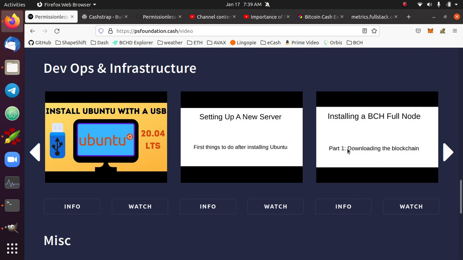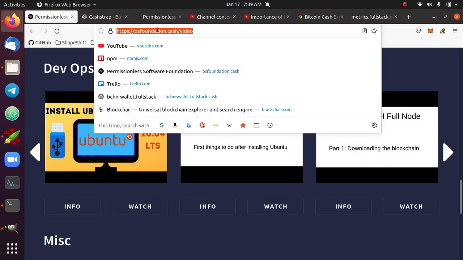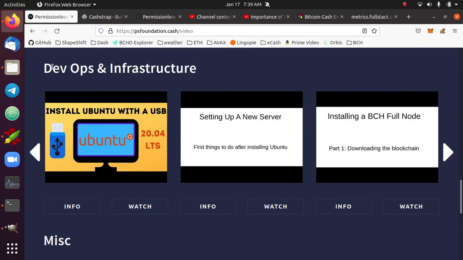As before, I covered how to download them from IPFS in the part 1 video of installing a Bitcoin Cash full node. You can get to that by going to psfoundation.cash/video, scrolling down to the DevOps and infrastructure section, and then scrolling to the right until you see the part 1 video, which has more detailed instructions on how to download these files from IPFS.